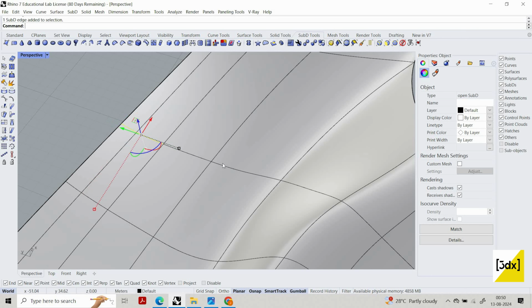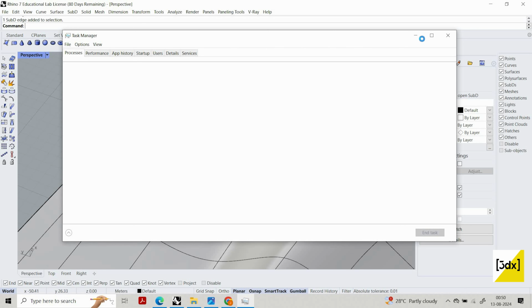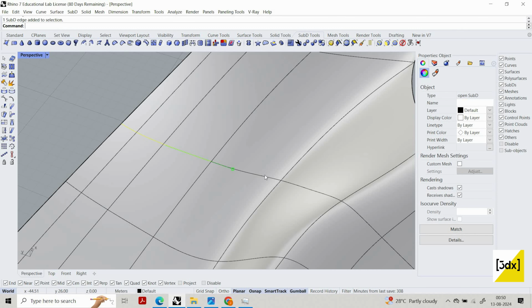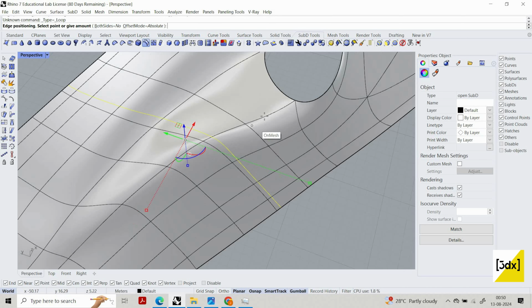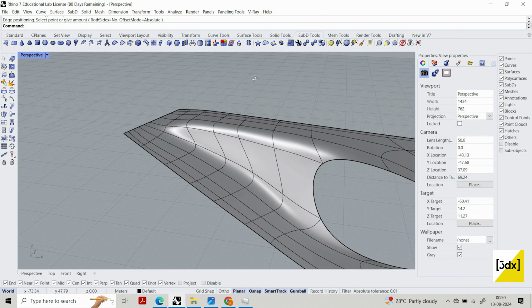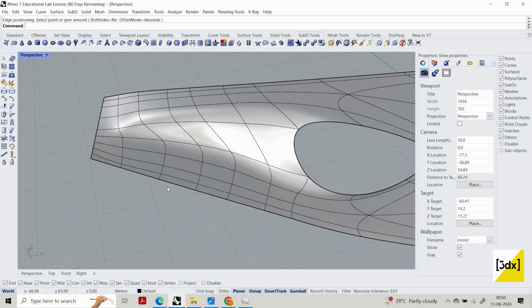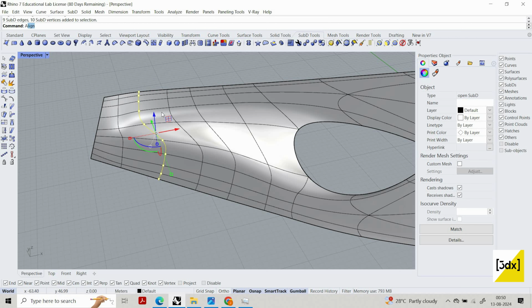The task manager, so I'm going to select this. I don't know why this task manager is opening again and again. So let's create more heads over here, because when you have more curve, it is easy to control more sub object, like subdivision. It is more easy to control. So that's what I'm trying to do.